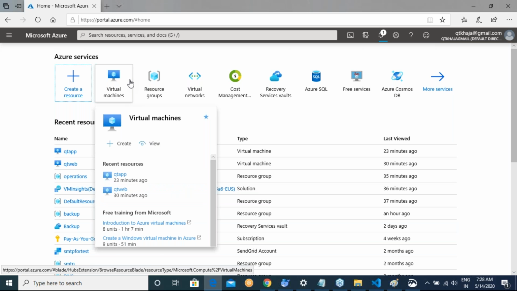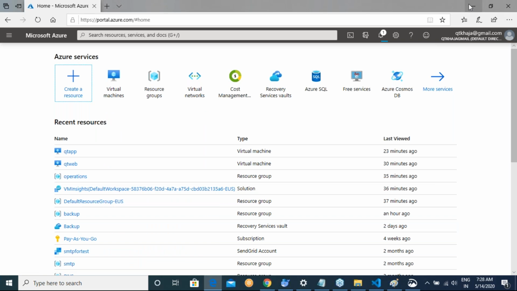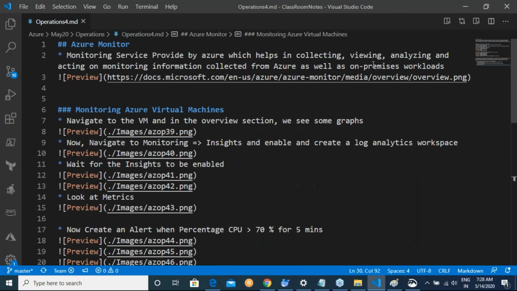Okay, guys. So can we raise alerts now? On what? On metrics. So what is a metric? A metric is a unit that is collected from your Azure Monitor, which tries to tell something about any service.